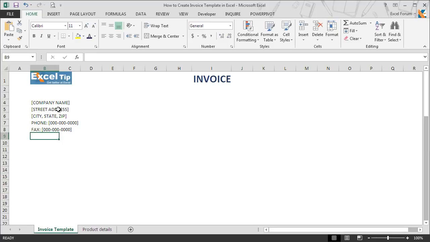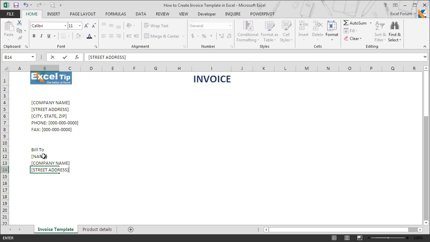Alright, this is enough for the company information, and now we'll add the customer details like name, company name, address, phone and emails, etc. So we go to B11 and first we type here bill to. Then we go to B12 and there we'll have the customer name. So we type name here inside the bracket, then company name here in B13, street address in B14, city, state and zip in B15, and phone in B16, and then we will have email address in B17.